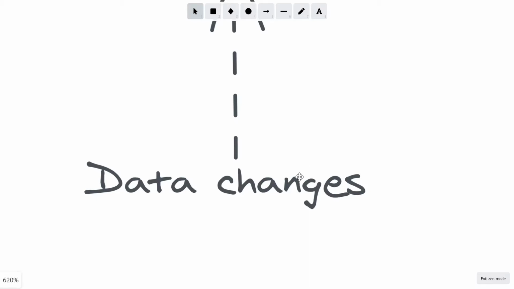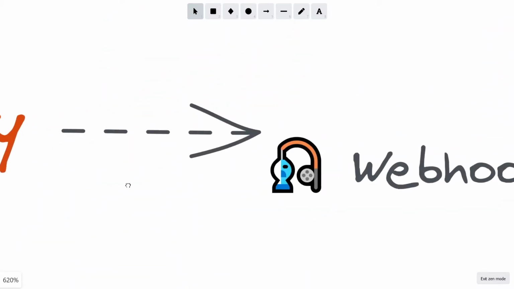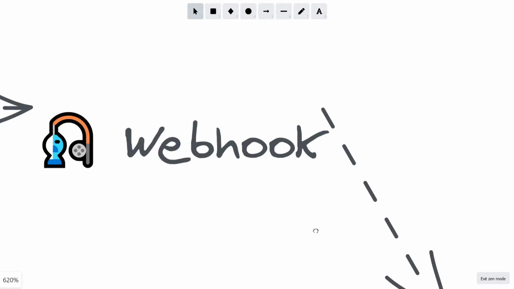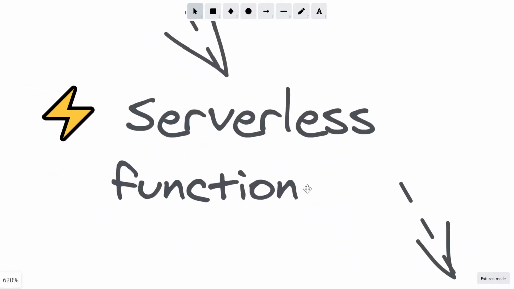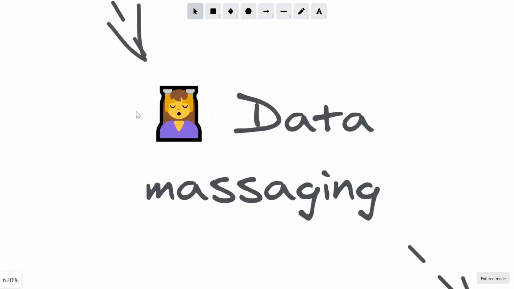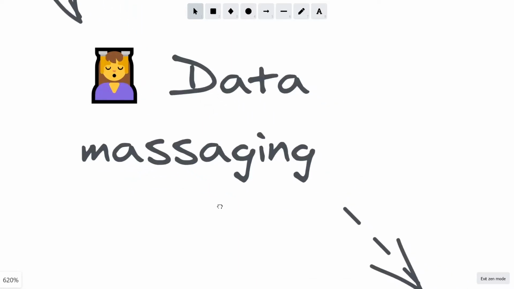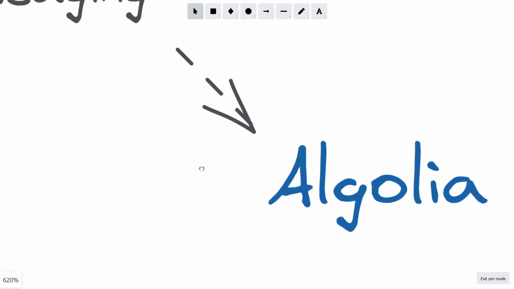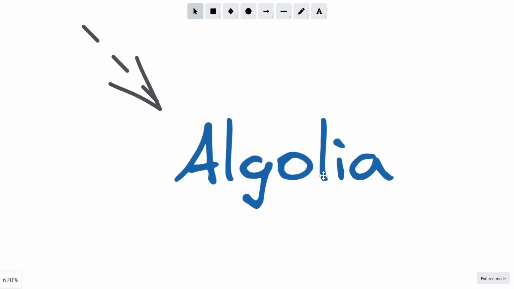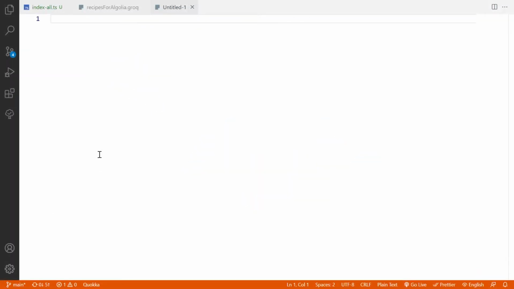Here's how this is going to work. We're going to have some data changes that Sanity is going to pick up and fire off a webhook to our serverless function that will do some data massaging to get exactly the data that we need into Algolia. Then finally, this is going to relate to Algolia's APIs, sending that data over to their server to be indexed and searchable by users. The first step for implementing that flow is thinking about our data.